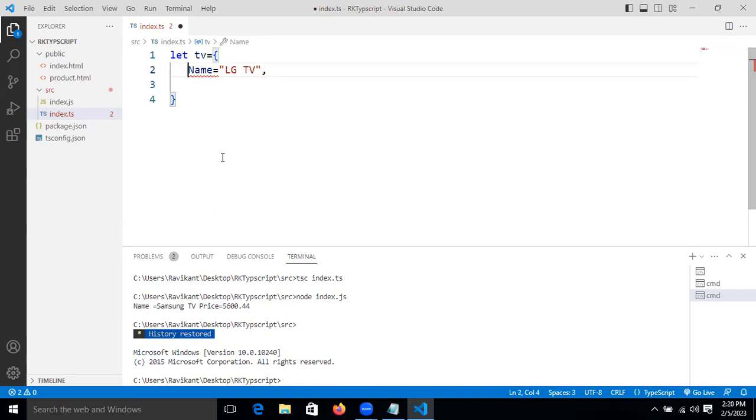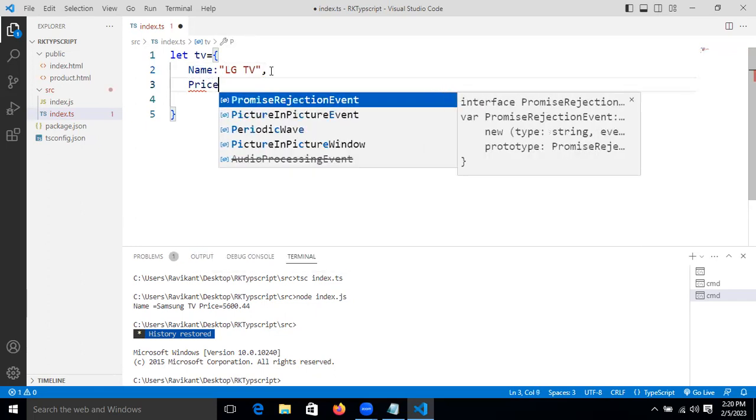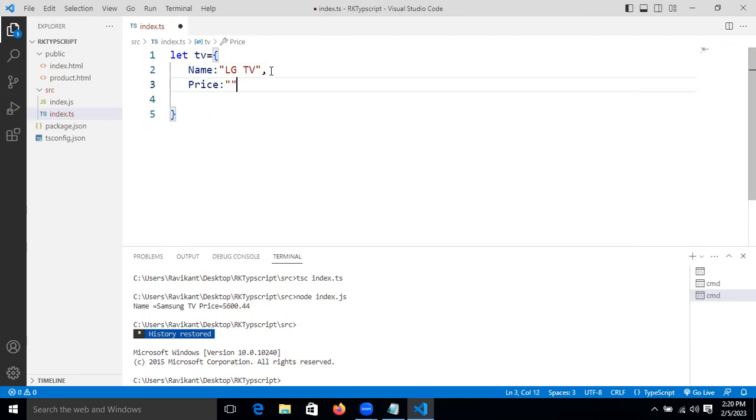Oh, sorry, this is not equal to, guys. This symbol is the colon. Another one is price. Price can be any data. I'm giving something like 100.2 as the price. If anything is wrong inside that, our IDE will give the error.